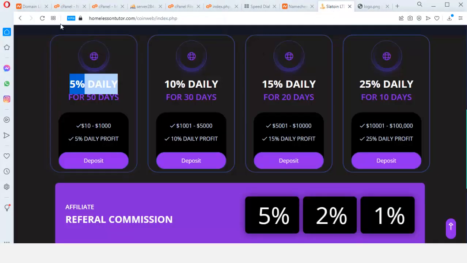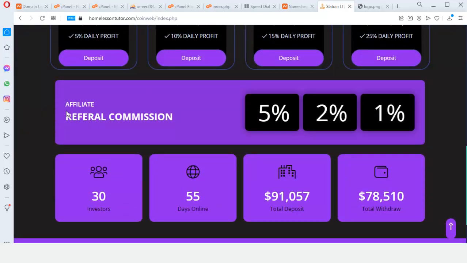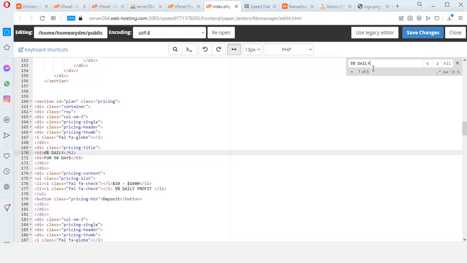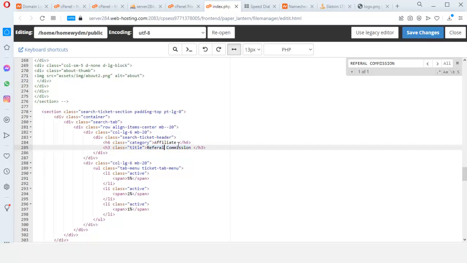So anything you want to change. You see the 5% is going to change to 6% now. So I just refresh it. Can you see it has been changed to 6%? So anything you want, referral commission, just search for that thing that you want. Referral commission, if I copy this and come to index and put it here. Can you see that? It's going to show here. Edit this.